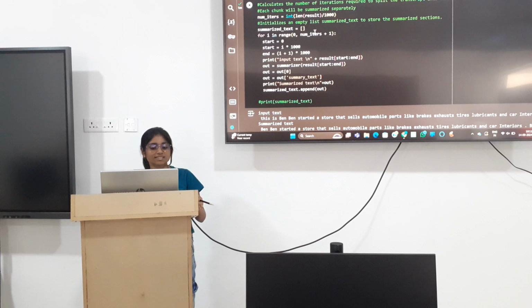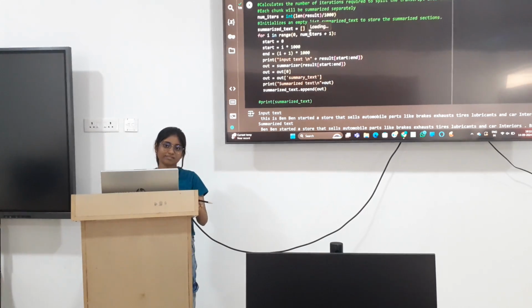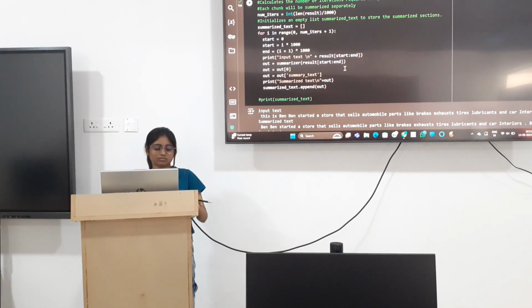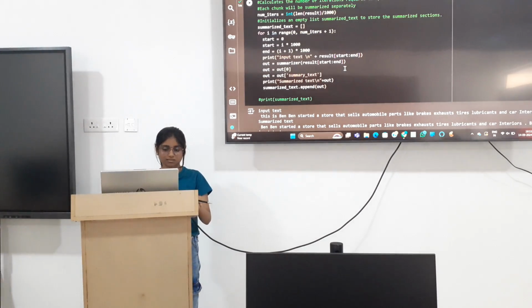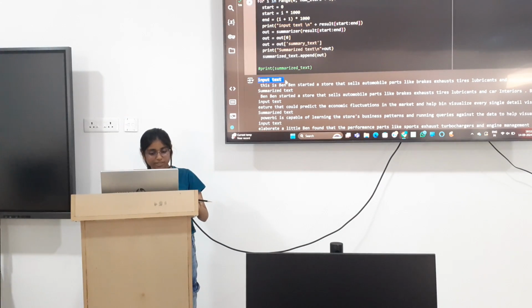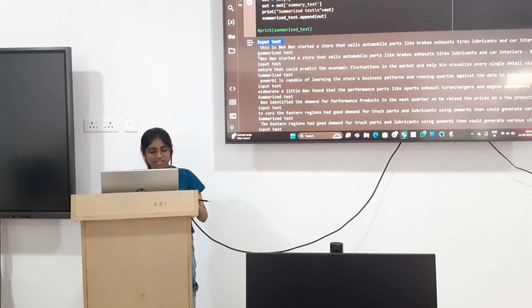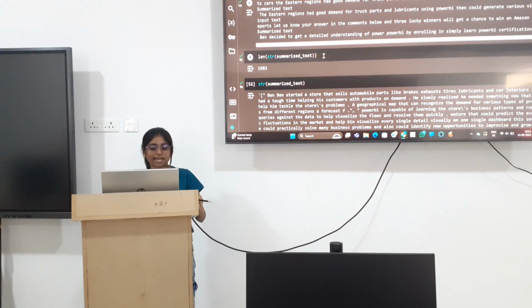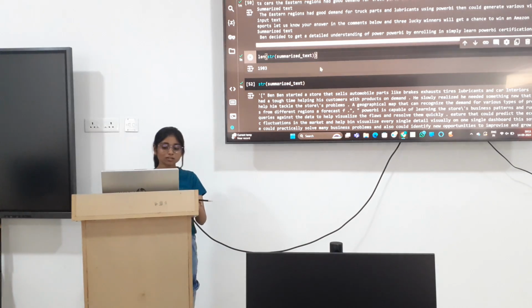And then I have initialized the summarized text. Whatever summary I get will be stored in this list. This code will help to summarize the input text. It will summarize the small chunks. Here I have the input text, and then I get the summarized text. Input text and then summarized text, and so on. I have also printed the length of the summarized text.